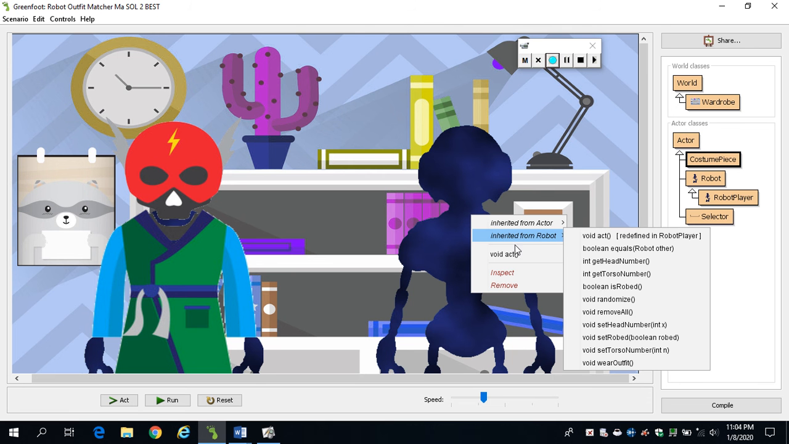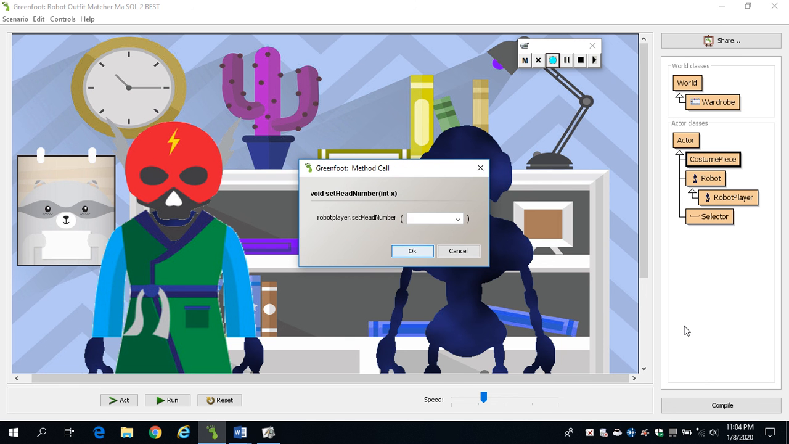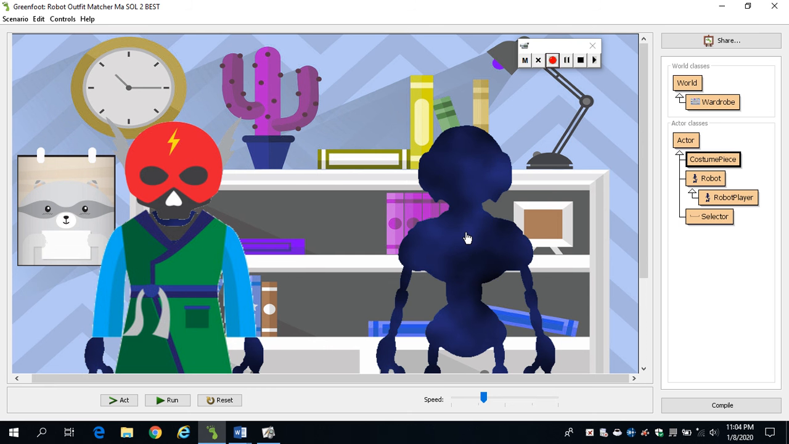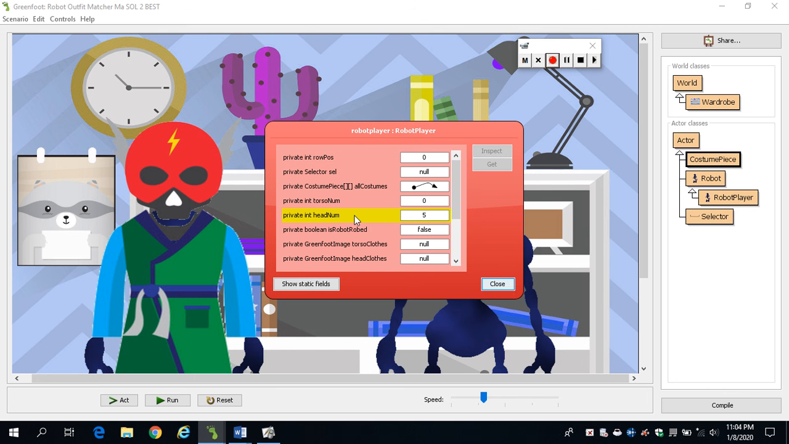So I will right-click, go to Inherited from Robot, and then one of my mutator methods was set head number. So let me go and click on that, and it doesn't matter what number you put in this case. I'll go ahead and set it to 5, and hopefully that will do something. So click OK. Now there's no noticeable change, but what you can do to make sure this worked is right-click, hit Inspect, and if it worked, then the head number should now be 5.